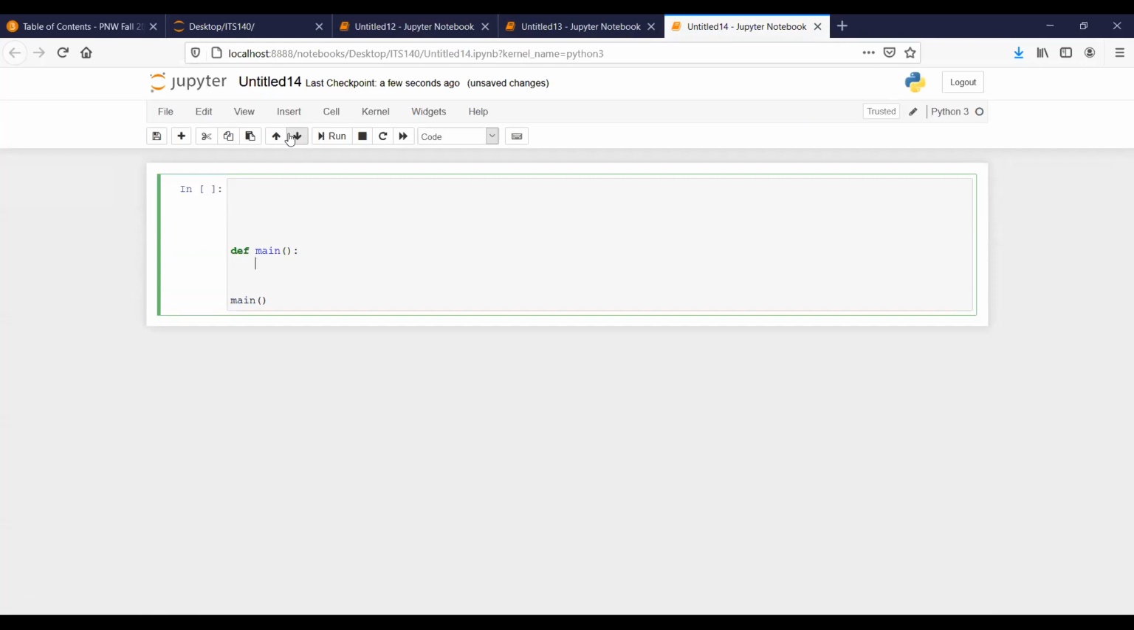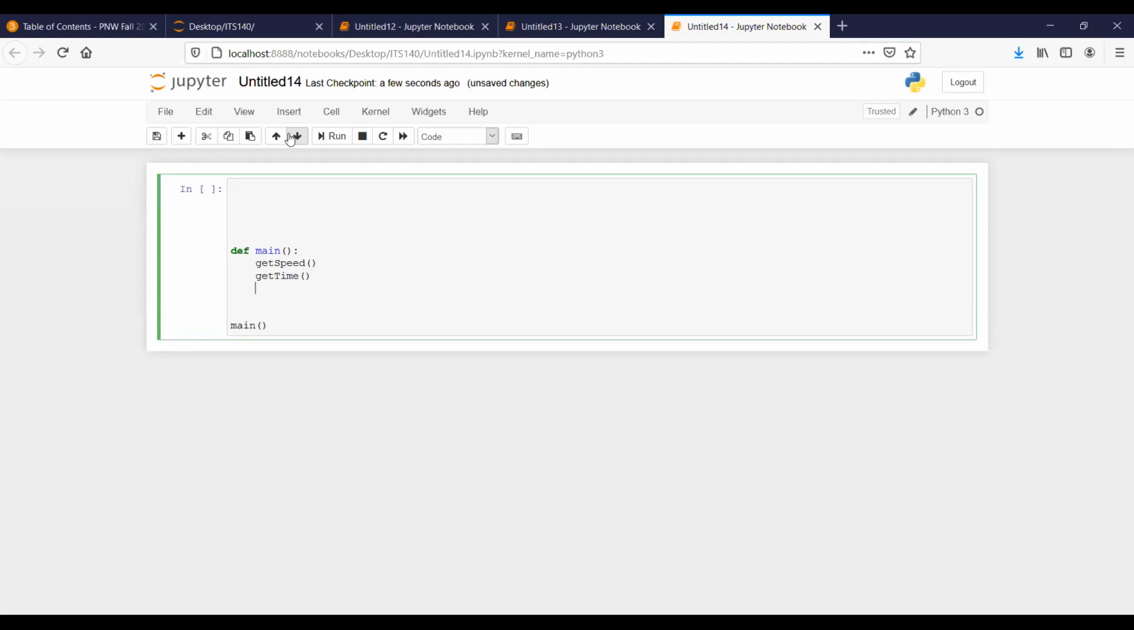And now in here, I'm going to say I need get speed, get time, show travel. So get speed. Get time. Show travel. All right, so those are the 3 functions, right? So we need to define each one of them.